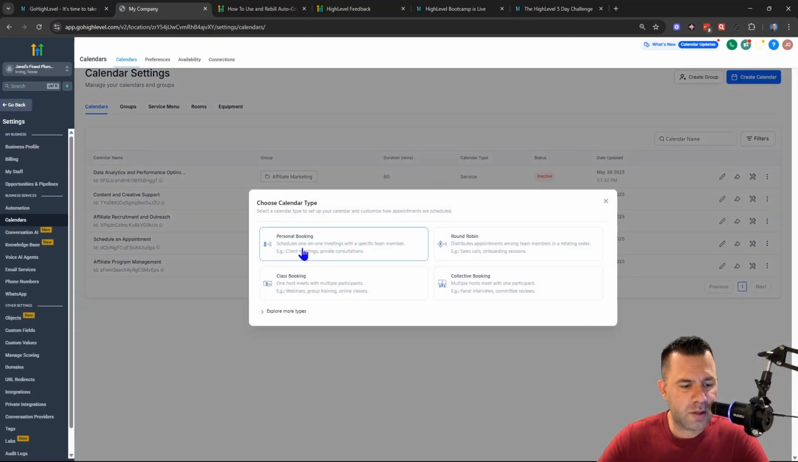So you have personal booking calendar. This is scheduling one-on-one meetings with a specific team member. Round robin distributes appointments among team members in a rotating order, if you have a sales call. Class booking, so this would be one host meeting with multiple participants, and then collective booking, so multiple hosts meet with one participant.